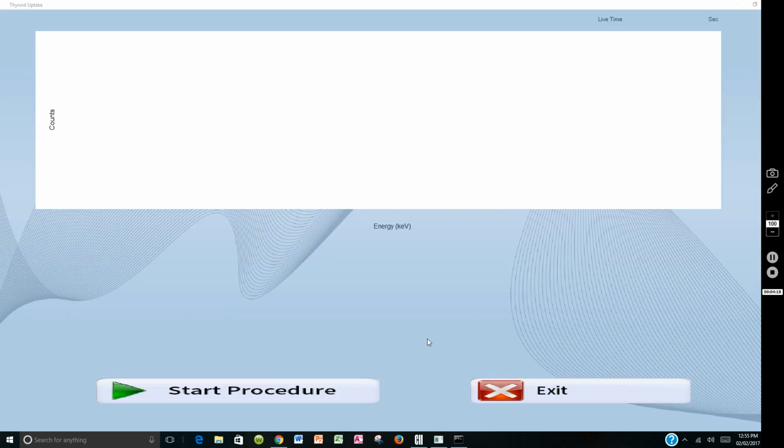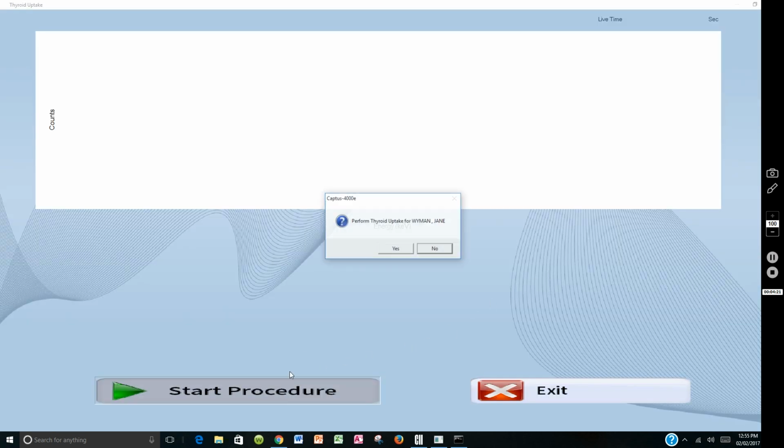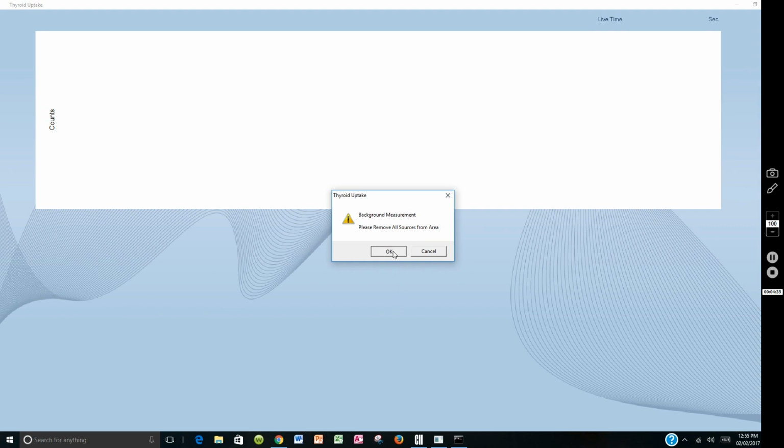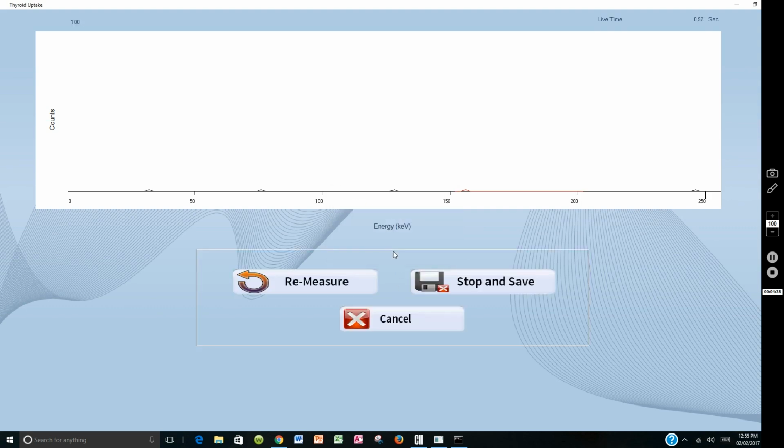When we're ready to count the patient dose, this screen comes up. It tells you this is the patient you want to do, and you're going to say yes to that. And it says, do you want to use the previous room background? Maybe it'll tell you this if it has one. If not, just say no. You want to count the background. So you remove all the sources from the area and you start counting the background.